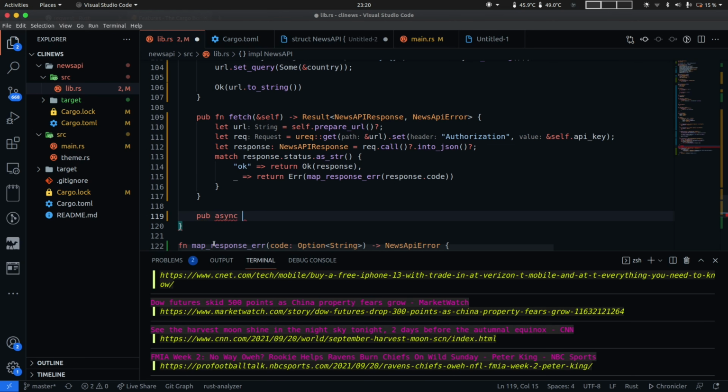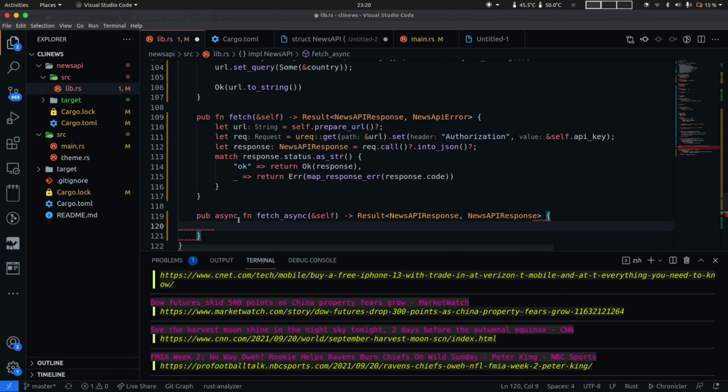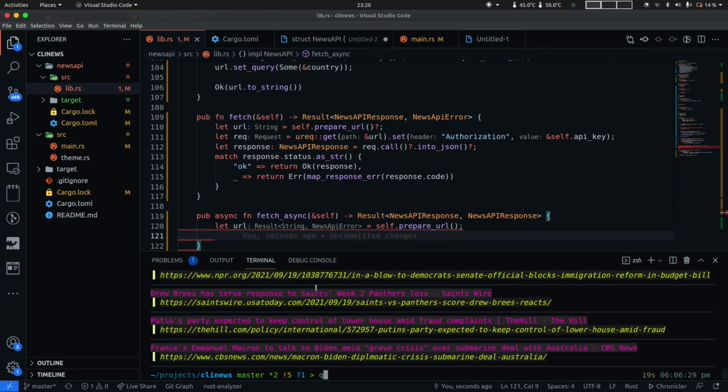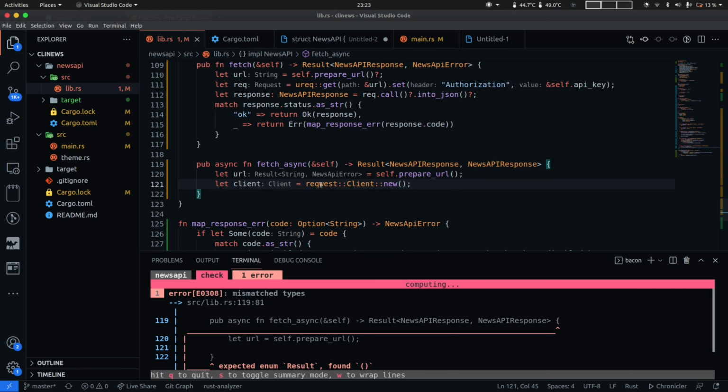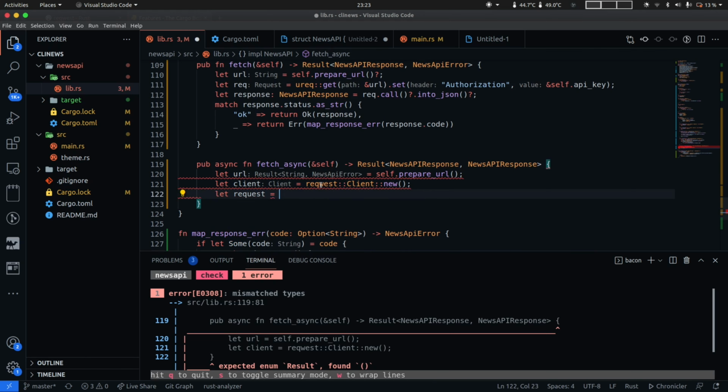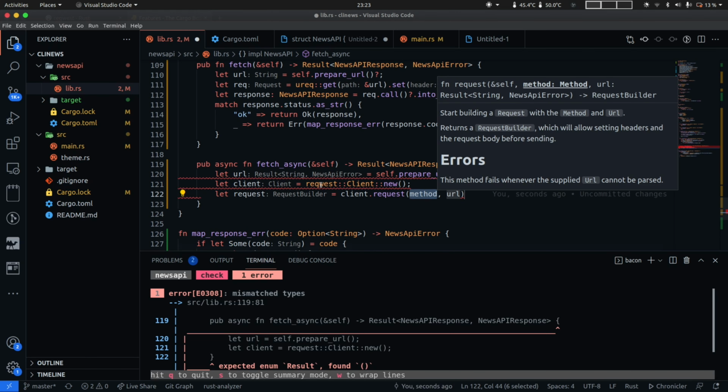So let's create the fetch async method. The signature is almost identical except for the async keyword. Within the body, we'll grab the URL as before. And then let's import the request crate. With the request crate imported, we will then create a client object by using the client's new method, and then create a new HTTP request by calling the client request method.